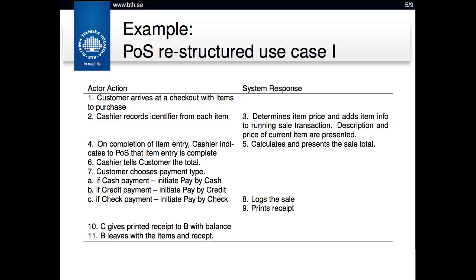Our first option is to restructure it and say that we choose a payment type. The customer does this, and if it's a cash payment, then we initiate a different use case, pay by cash, or pay by credit, or pay by check. Once we've done this and come back, this is like a function call, if you will. We log the sale and print the receipt, and then we go back and do things as we previously decided to do.